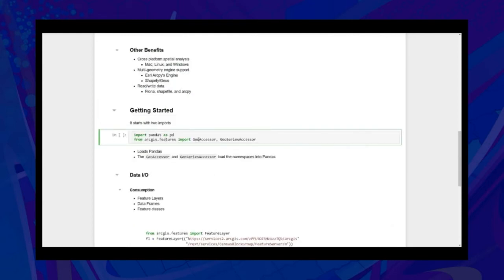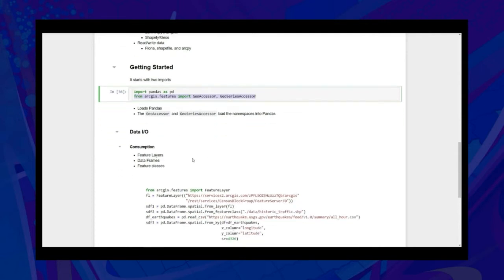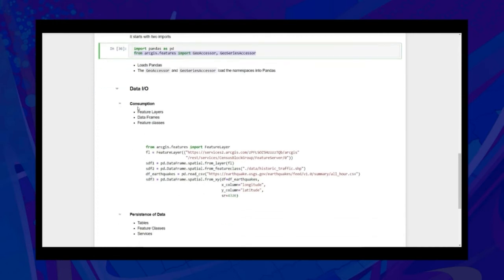Let's go ahead and get started. If we only want to import the accessors, those two namespaces, we can import it like this. We can say import pandas as pd, and then we're going to do from arcgis.features import GeoAccessor and GeoSeriesAccessor. Now our namespace is registered, and it's recognized when you create a data frame that those will exist. Now we're ready to consume data.